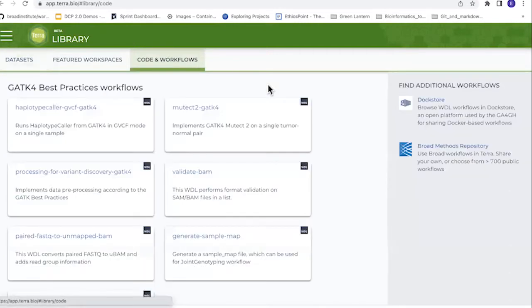I mentioned that there are scripts that you can use to automate your analysis, and these are written in the workflow description language. You can find some examples of these workflows in this code and workflows section. We have highlighted here these GATK4 best practices workflows for whole genome and exome analysis. But you can find additional workflows from Dockstore or from the Broad Methods Repository, and you can export those WDLs to Terra. So you can search by topic in these two repositories that are external here to Terra.